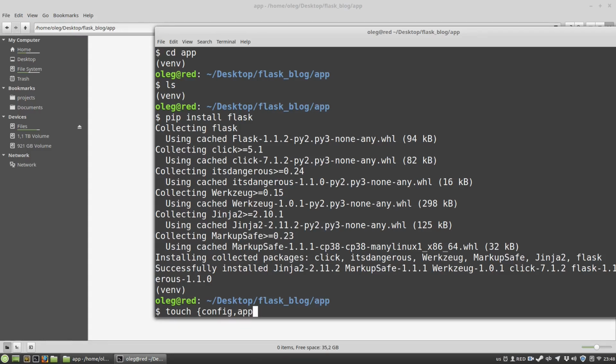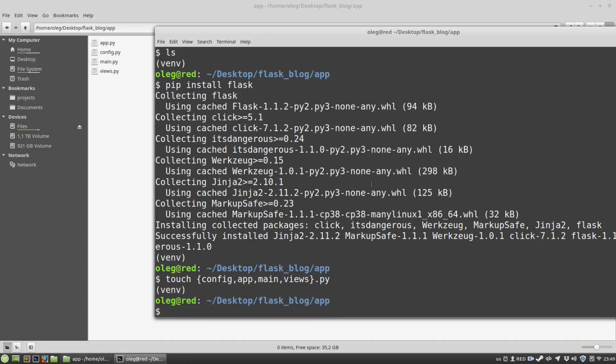Then I want to use the app.py file. It will contain the code of my application. The main, it's an entry point, and the views.py file. The views.py file will contain functions for handling a user's requests.